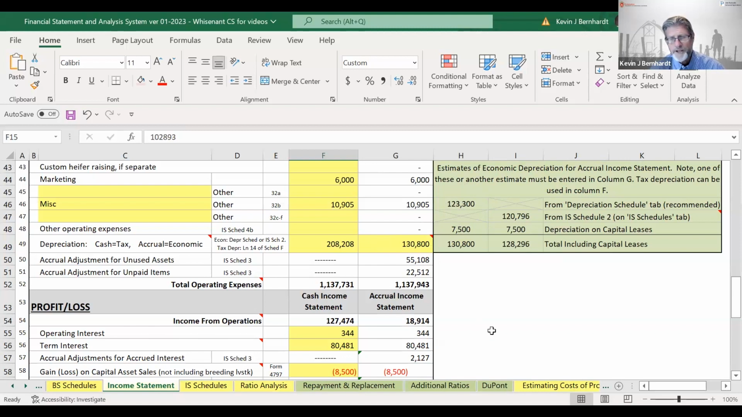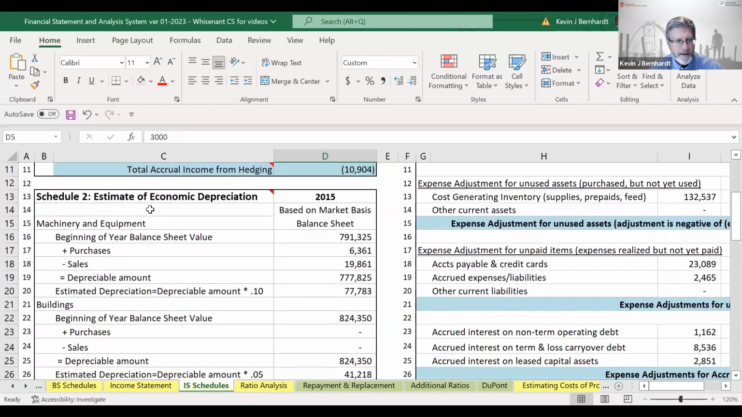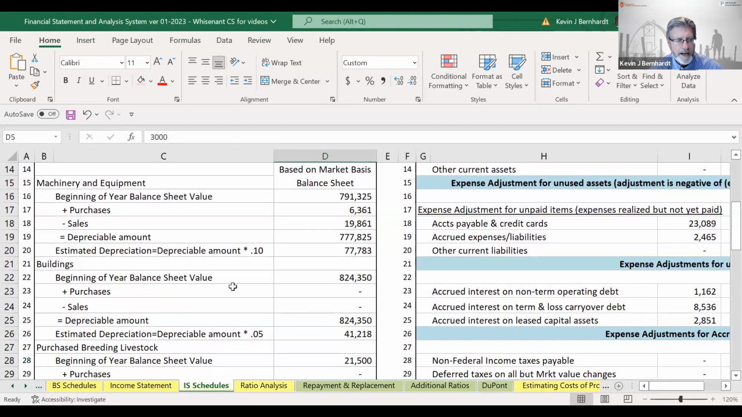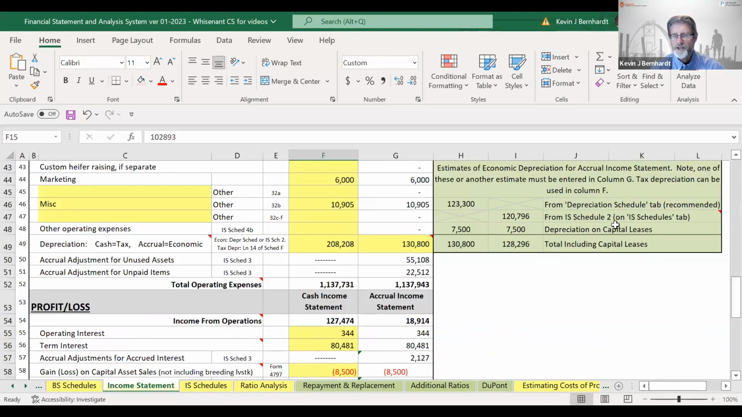If we're not doing a depreciation schedule, then we can also get an estimate from the Income Statement Schedules tab down here at the bottom again. Click on the Income Statement Schedules tab, and we have an estimate of economic depreciation based on a replacement cost, and that's taking 20% of the purchase breeding livestock per year, or in other words, putting them on a 5-year useful life based on their market value. So this is more of an estimate. In this case, that estimate comes out to $1,796, but we'd only want to use this one if we did not have a regular depreciation schedule.